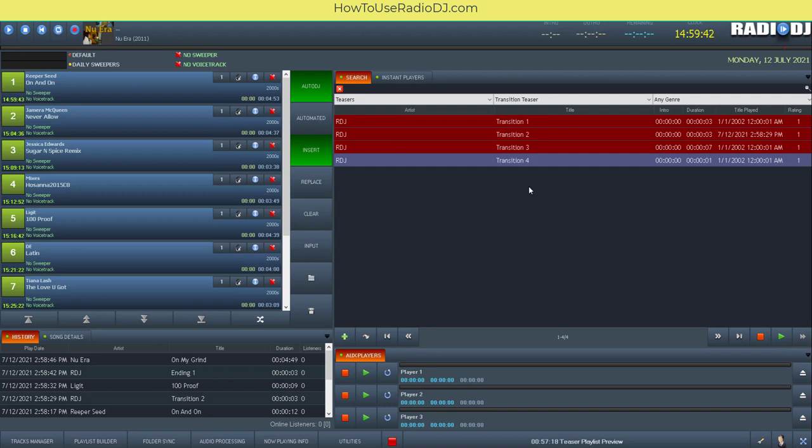Now, if the teaser plug-in only finds 2 songs, it'll only do transitions. If it only finds 1 song in the queue, it'll only do 1 song. If it finds no songs in the queue that are marked, then it won't play. It won't even load the drops or none of that. So RadioDJ is fast enough to quickly read what's going on in the queue and make a decision. Very powerful. I hope this has helped.